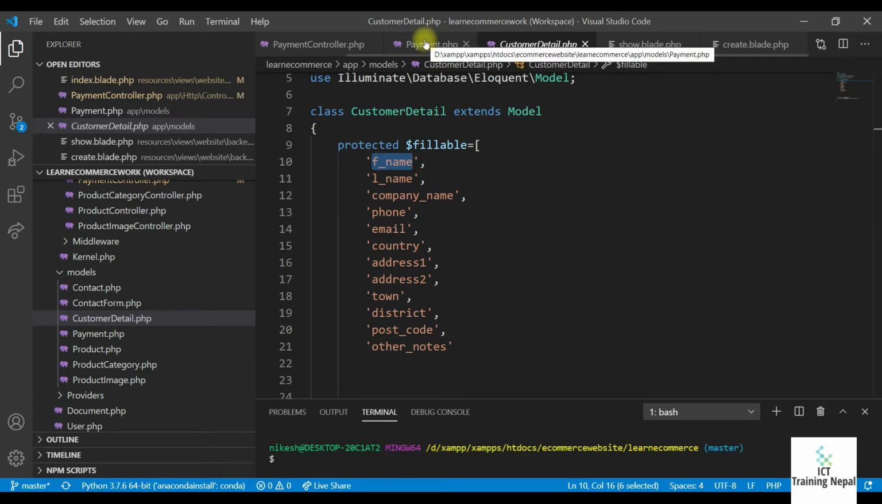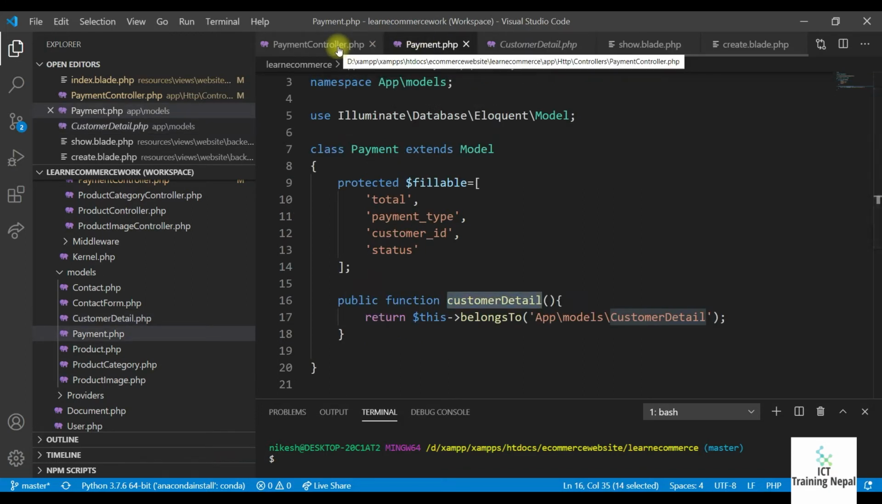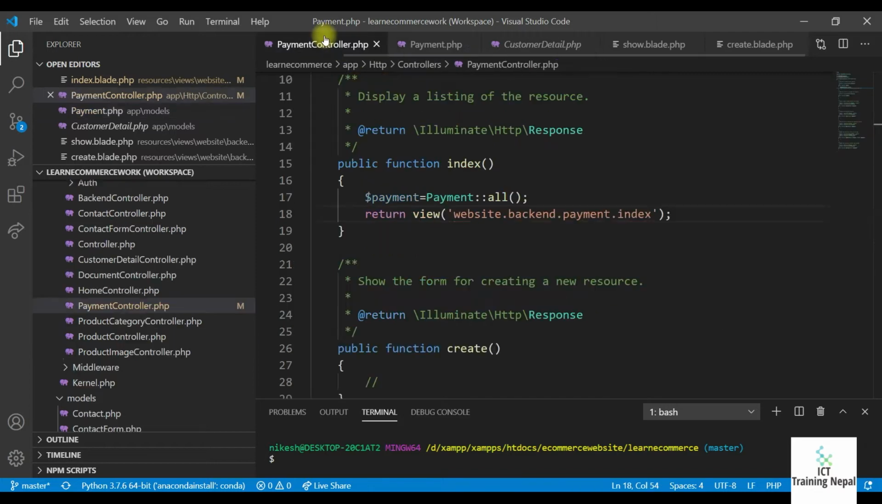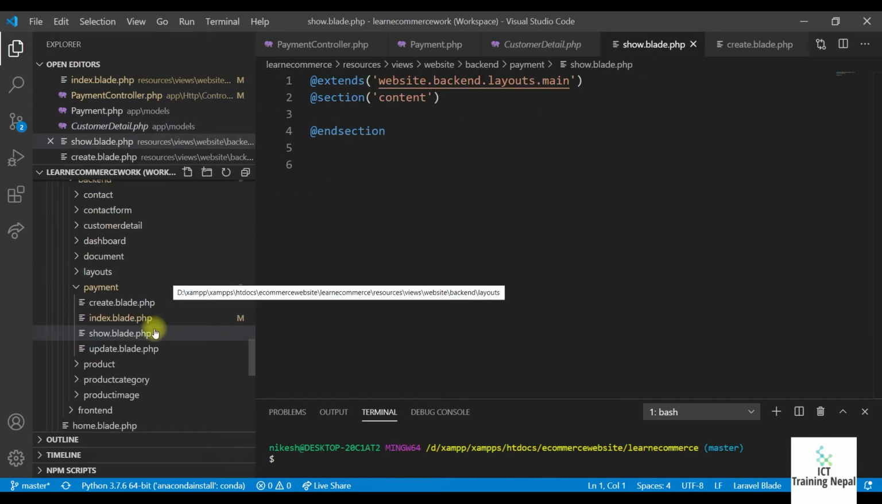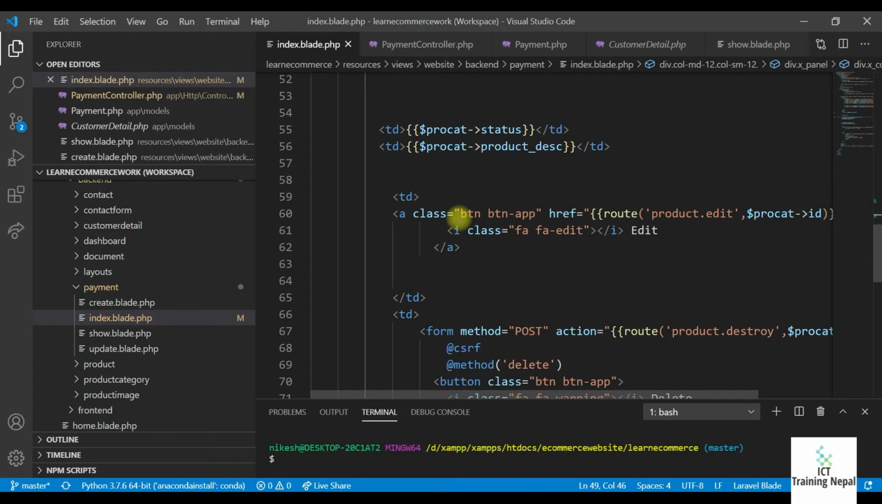So let's see, first name, we need here the first name. Not in the payment controller, we need this in the index. I don't know where the index is gone, vanished maybe. Let's go here.